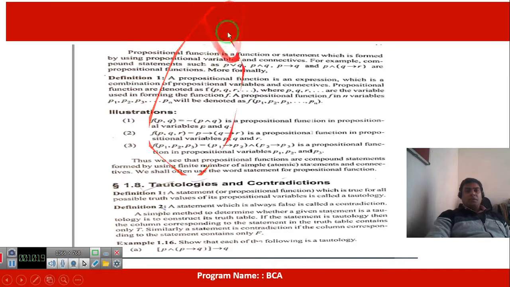P and Q, P disjunction Q, P conjunction Q, P conditional Q, P conjunction R, Q conditional R are propositional functions. Okay, for example, F of P and Q is a function. Like P conditional, P conjunction Q, the whole negation, is a function of P and Q. P conditional Q and R is a function of P, Q, R. P1 P2 P3 is a function of P1, P2, P3.